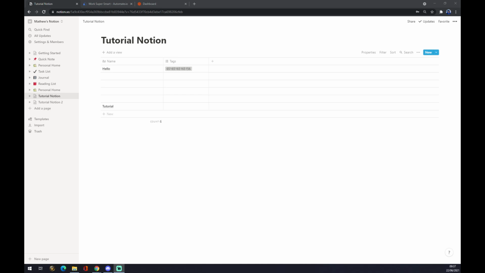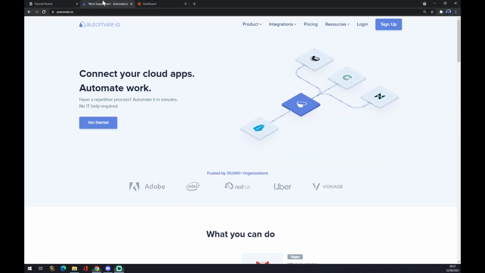Once we do that, as you can see, we can use a couple of ways how to integrate those two. First of which is automate.io. I will leave the link in the description under this video.